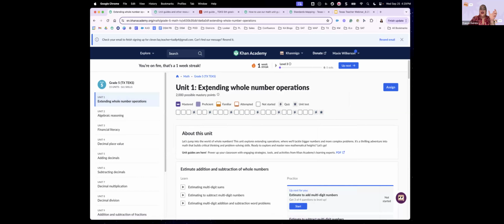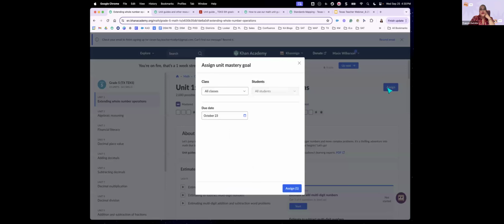You can assign by unit if you want to chunk the material for them and have it aligned to your scope and sequence, because maybe unit 1 for you is going to be something that you're teaching in January. So that's okay. You can assign these units out of order, however they best fit with your scope and sequence and what you're doing in the classroom to help support you. You're always going to have access to the assign button.